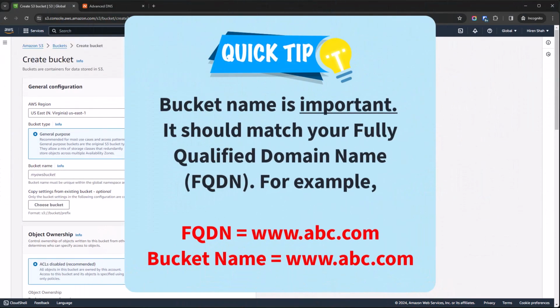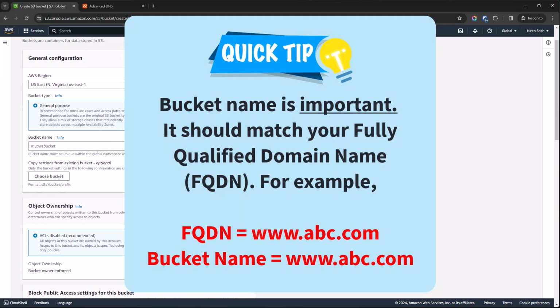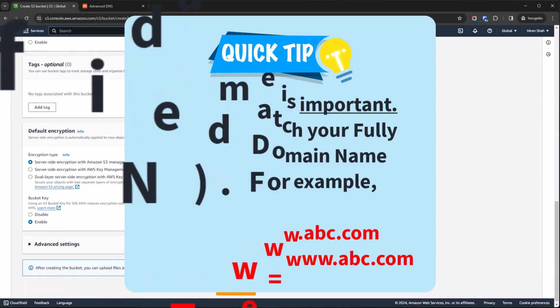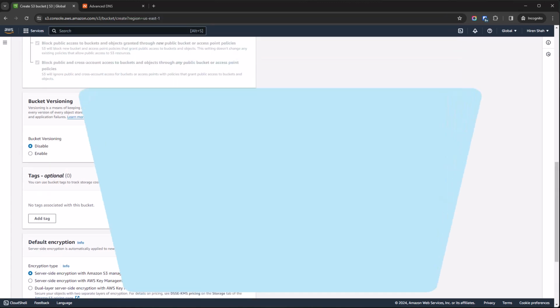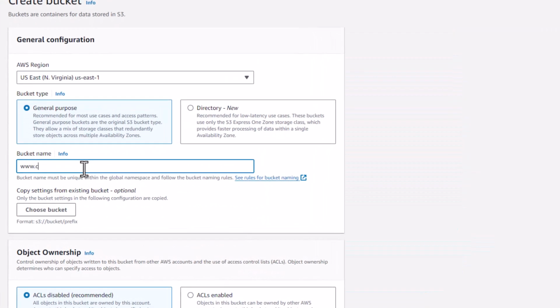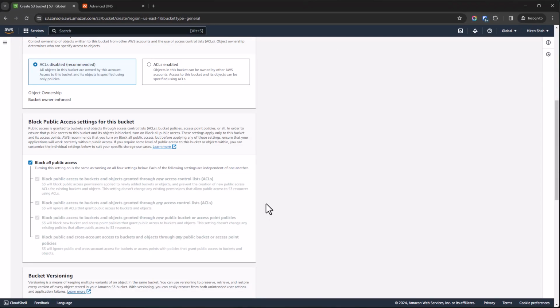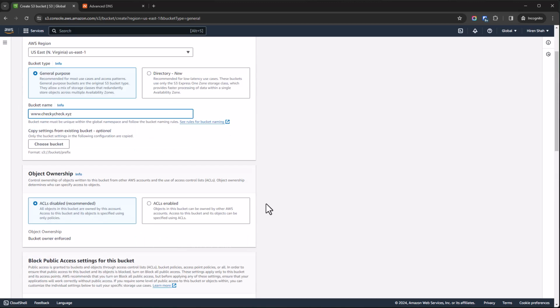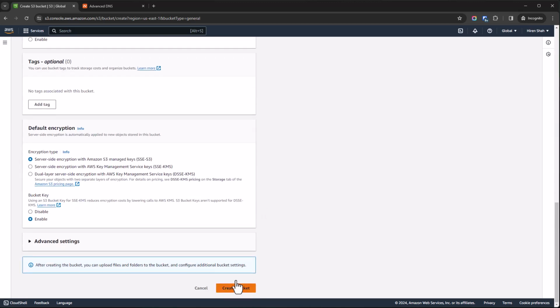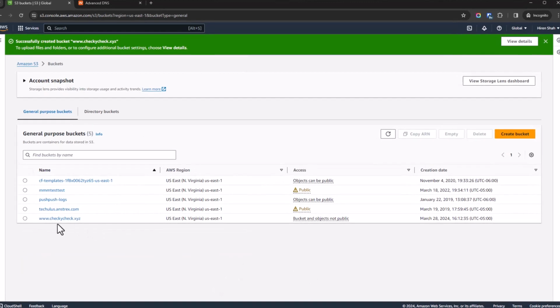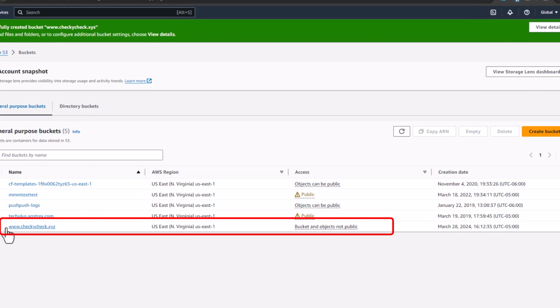If you wish to associate your own domain name to this bucket, your bucket name must exactly match the fully qualified domain name, which includes your host name or subdomain, domain, and top-level domain. In our case, it is www.checkycheck.xyz, and therefore our bucket name will be exactly the same. The rest of the details on this page will remain as they are, and we will go ahead and create the bucket. Now you can see the newly created bucket listed on this page.